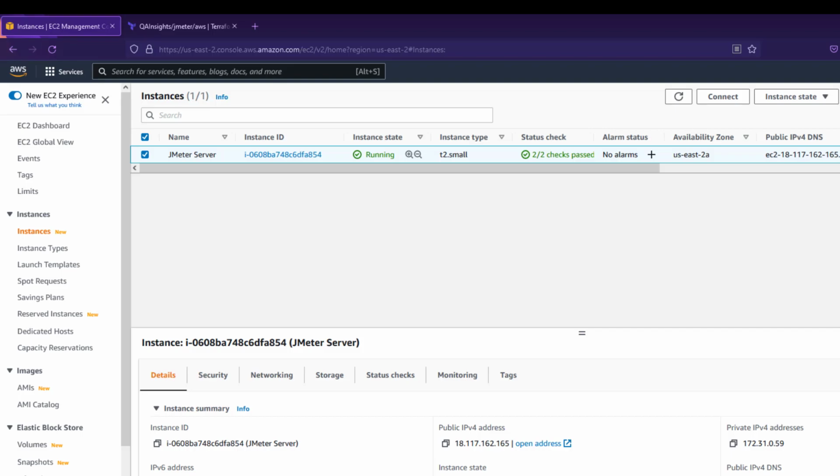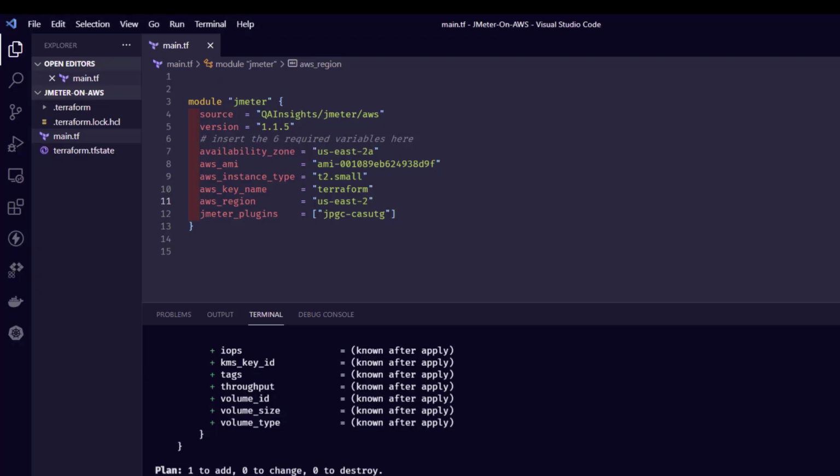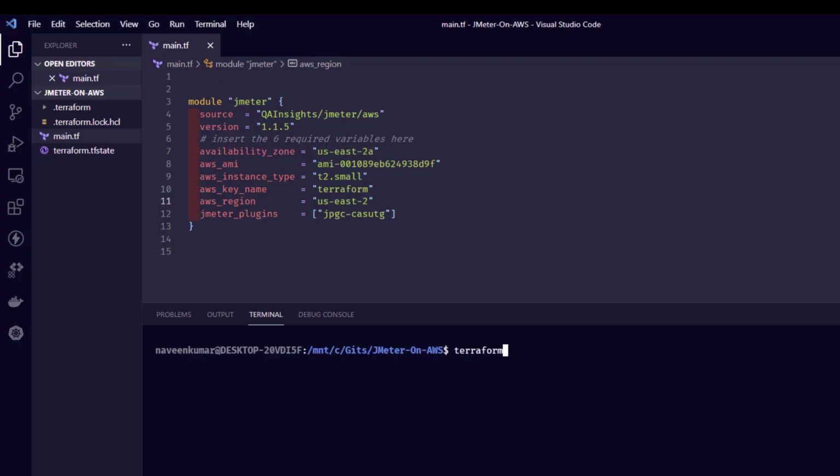So let us go back to VS Code, and let me clear my screen, and here I'm going to type terraform destroy, and again auto approve. This command is irreversible. Once it is destroyed, that's it, you cannot bring it back again. So make sure you use this option with a lot of caution. Now I'm going to hit enter, terraform destroy auto approve. This will delete the instances, and it will display the relevant output.